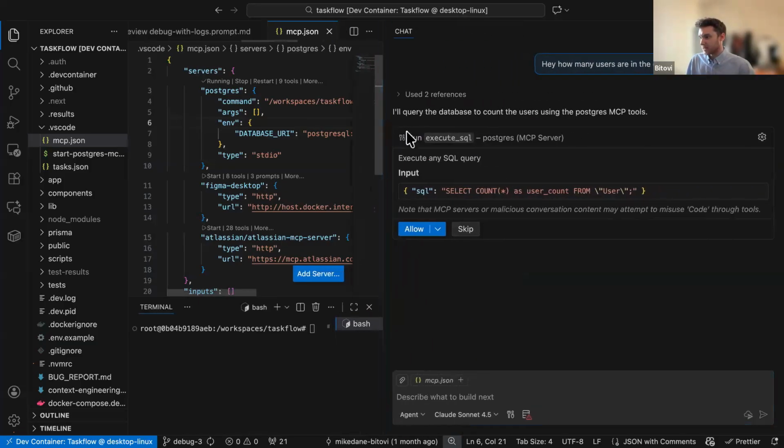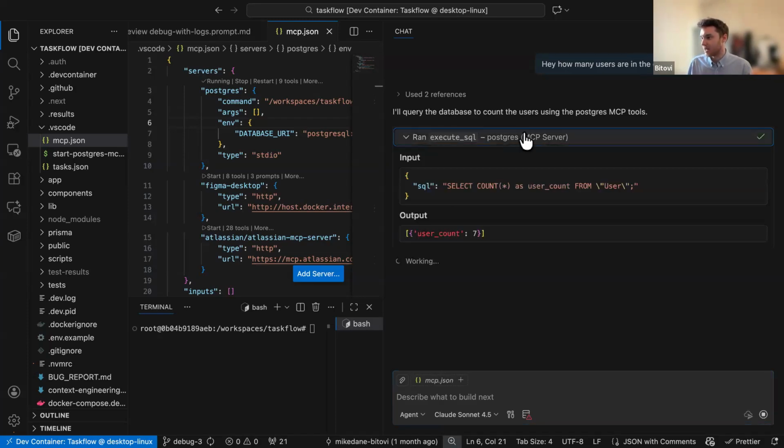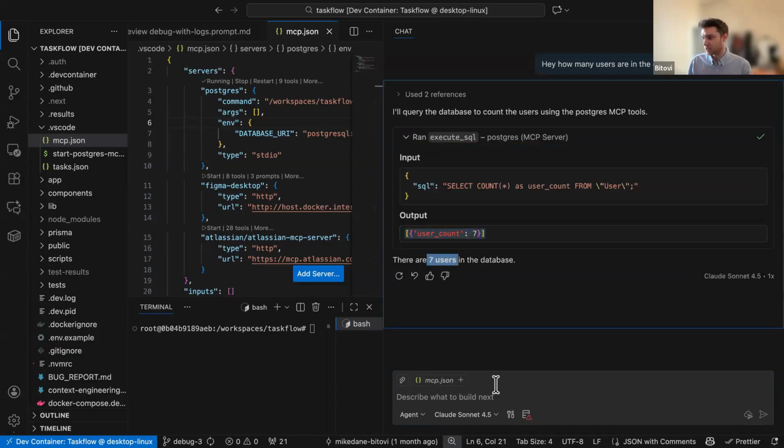So then over here, this is what it looks like when it runs an MCP command. You can see it's running this execute SQL tool for the Postgres MCP server, and then it's going to run this SQL. Again, from a security standpoint, you might not want it to be able to do this. It just depends. But this is just an example to show you. So I'll go ahead and allow this. That passed. It got back the data about the user count. It knows there's 7 users.